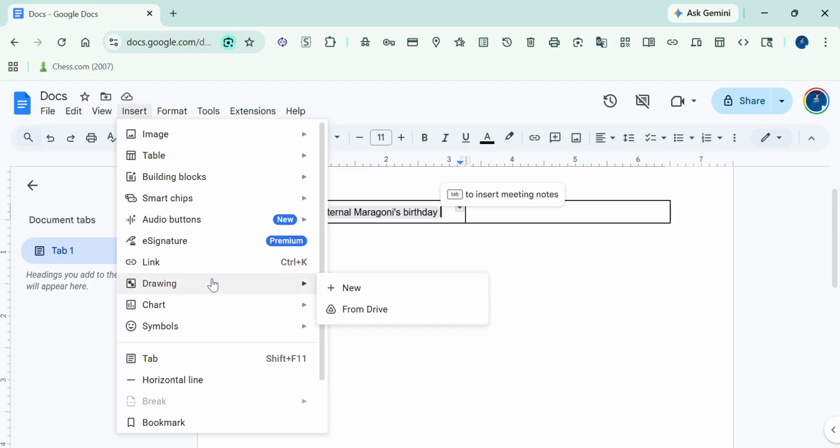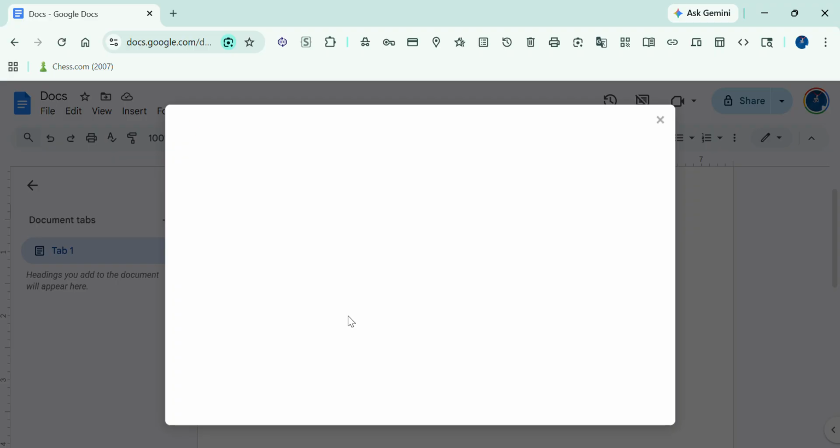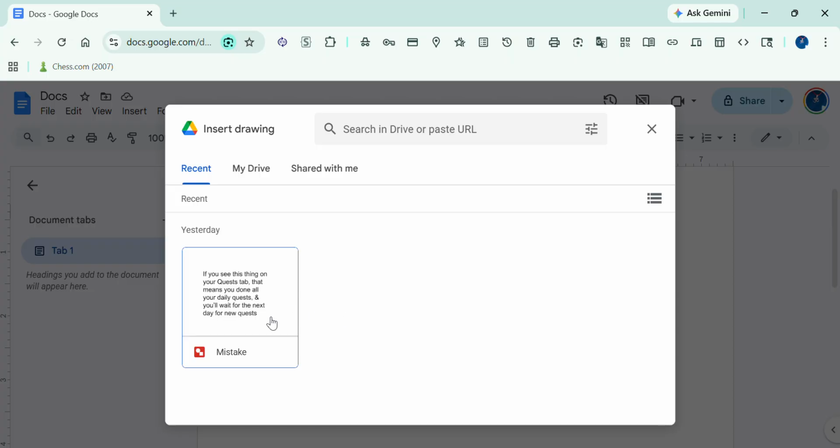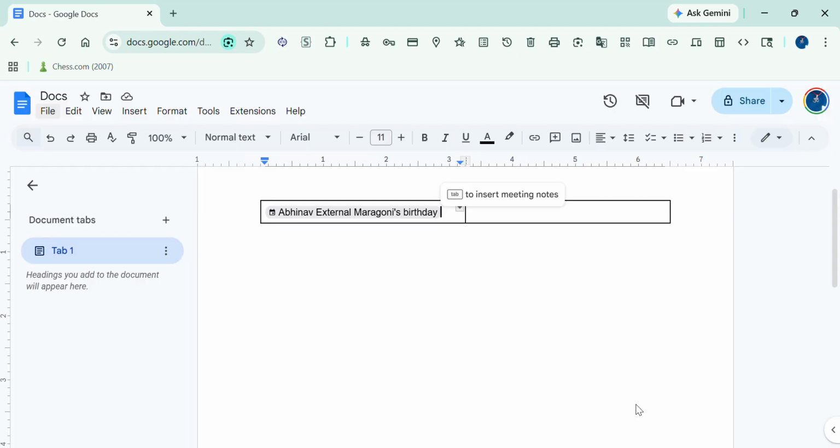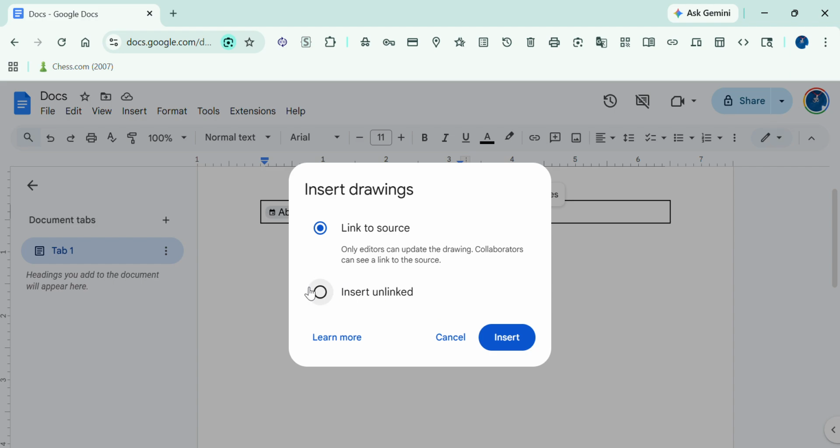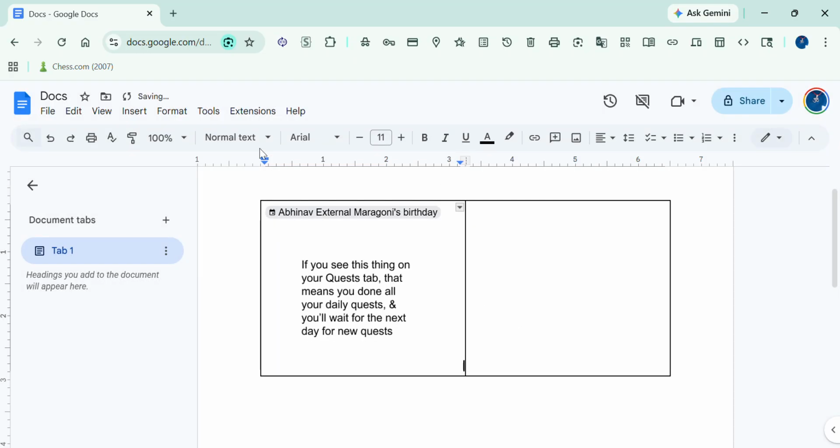Link is like Control K. Drawing, I'm just gonna do it from Drive. You can just insert this drawing and then put insert. It has to be a Google Drawing. But you can see these things. I'll just put insert unlinked. Link to source: only editors can update the drawing. Collaborators can see a link to their source. You can already see this drawing.